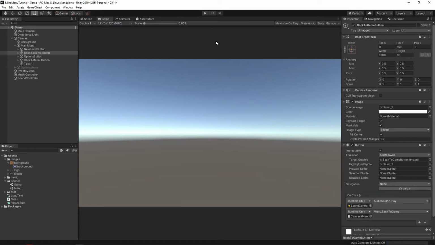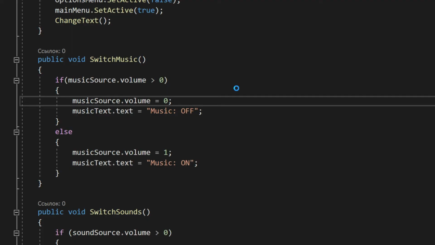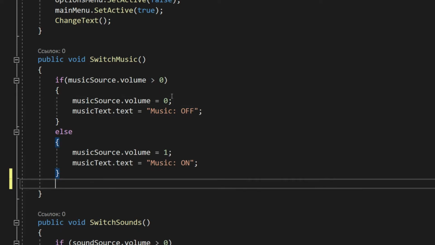But if we change the audio settings in the main menu, they will not apply to the game scene. We need to fix that. To do this, go to the volume change function and slightly change it. We need to somehow transfer information between scenes in Unity. For such needs, you can use player prefs and store it for a very long time.